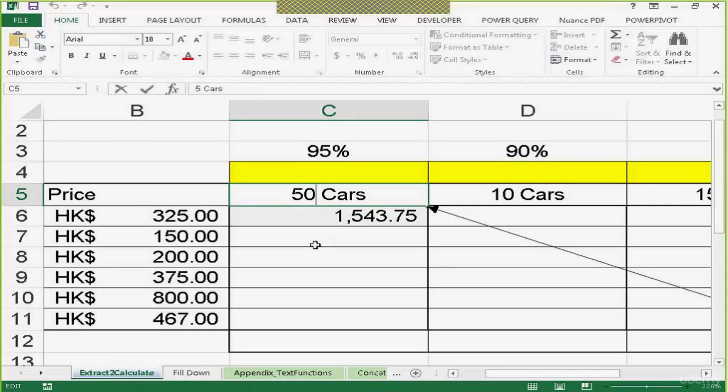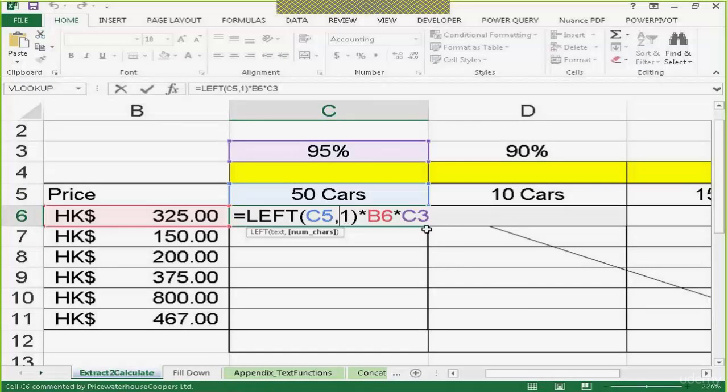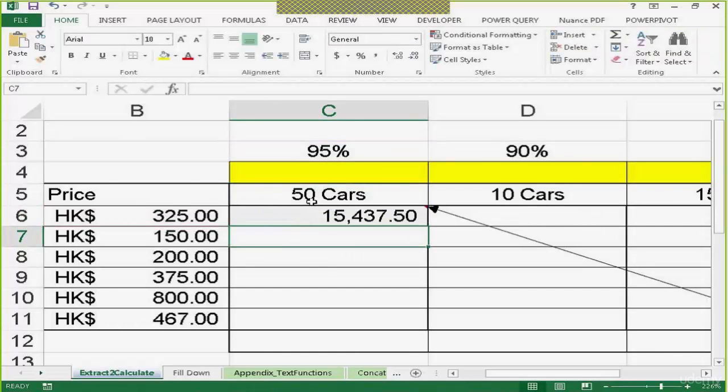But however, what if your client or boss says, hey, why not 50 cars? So you might be wondering, oh, that's an easy job. We just got to change the left function to extract 2 characters, right? So remove the 1 and change that to a 2, followed by the end of 1.